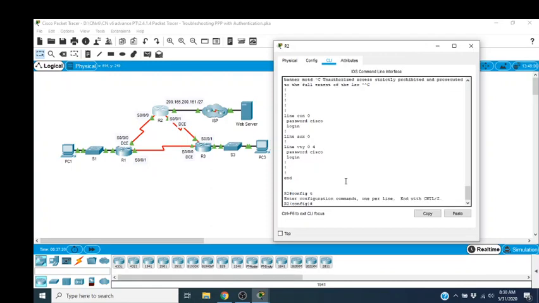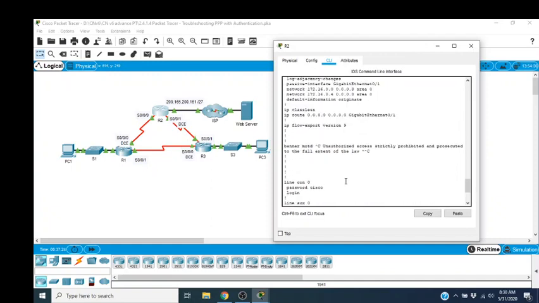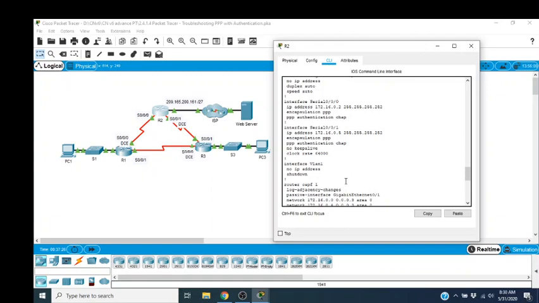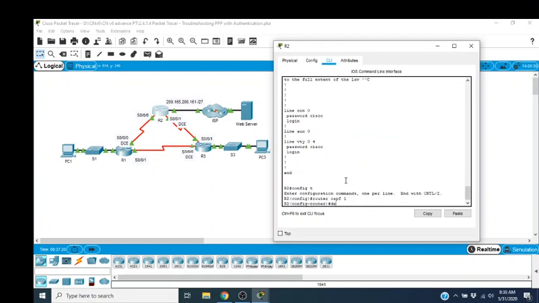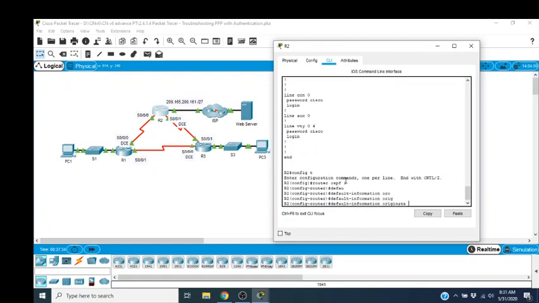Router OSPF 1, default information originate. So let's enforce it again.